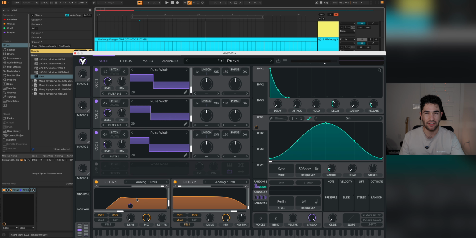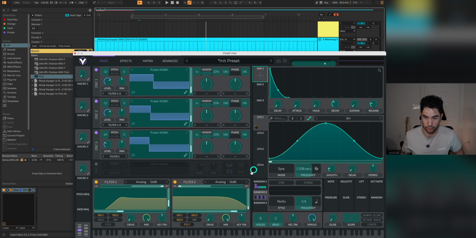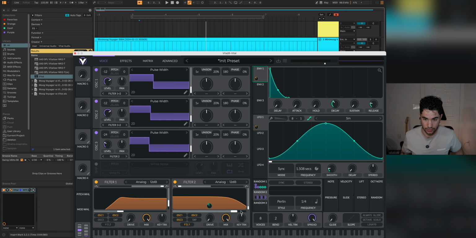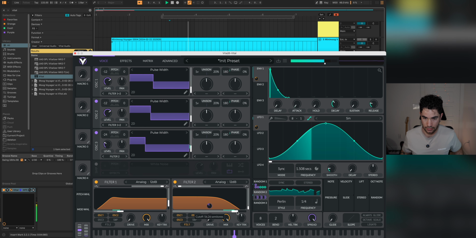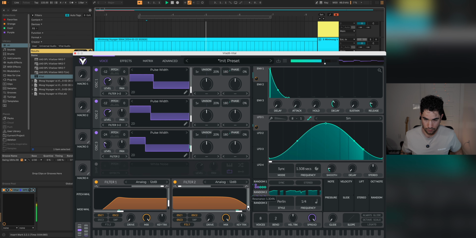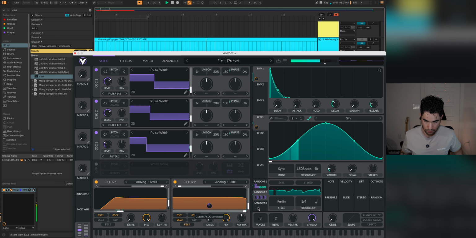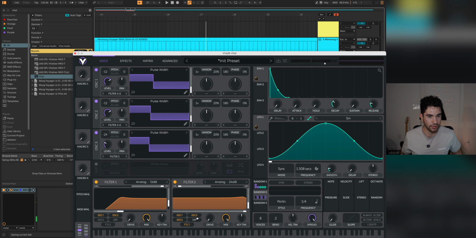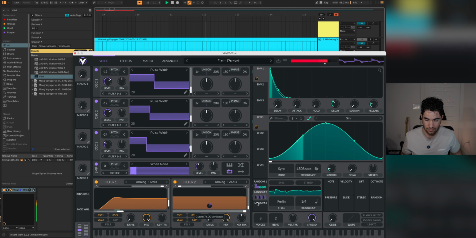Right? In the original, it sounds like the envelope is also connected to the filter. So the filter moves a little bit with the amplifier. So we're gonna connect the envelope here to the filter position. I'm gonna turn it the other way and let's see how that sounds. So that's what it kind of sounds like right now. There might be white noise here.